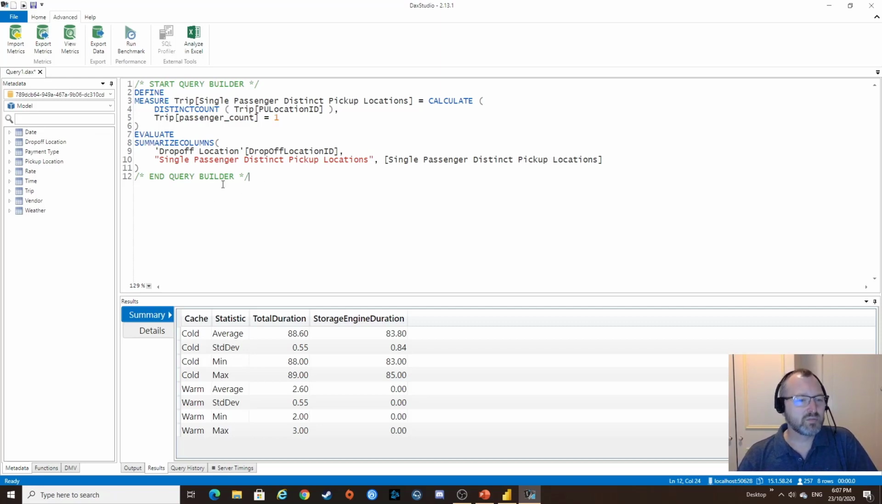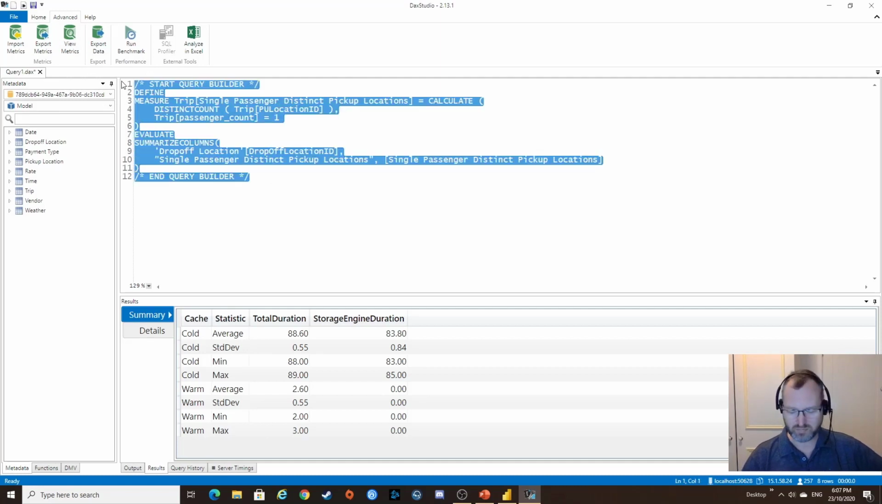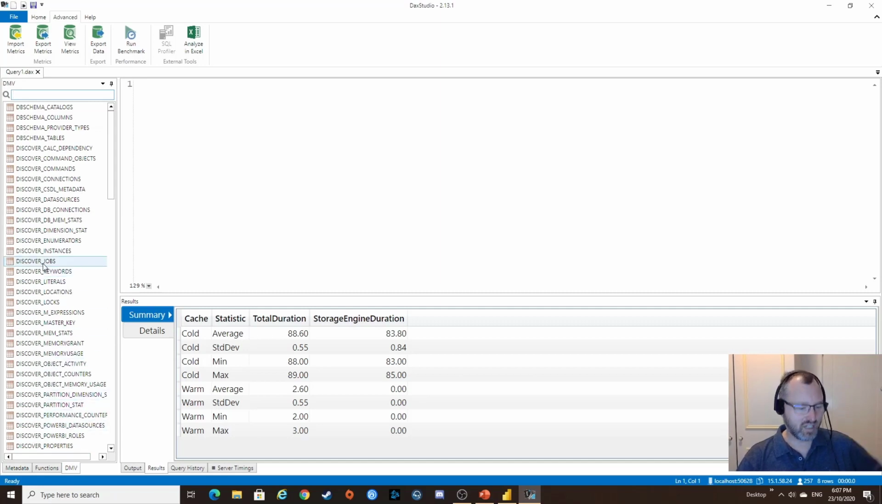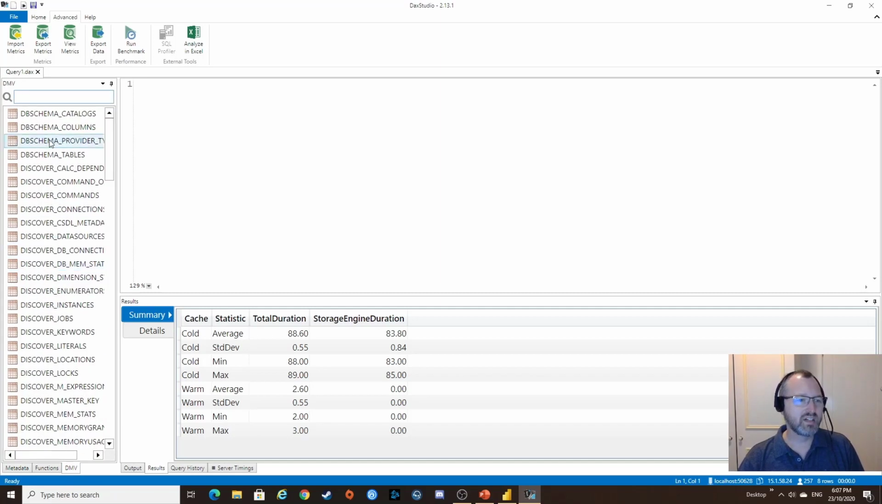The other option we've got up here in the Advanced tab is View Metrics. I mentioned back at the start we have this thing called VPAX files. When you click View Metrics, what this will do is issue a number of DMV queries against your data model. All of the tabular engines have these dynamic management views. They tell you information about your data model.